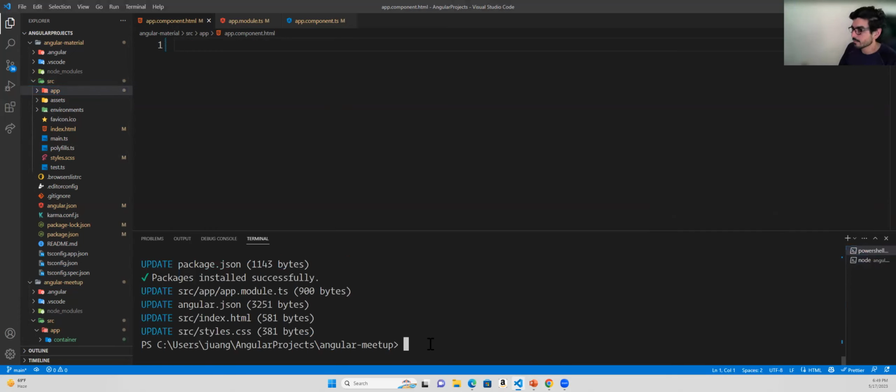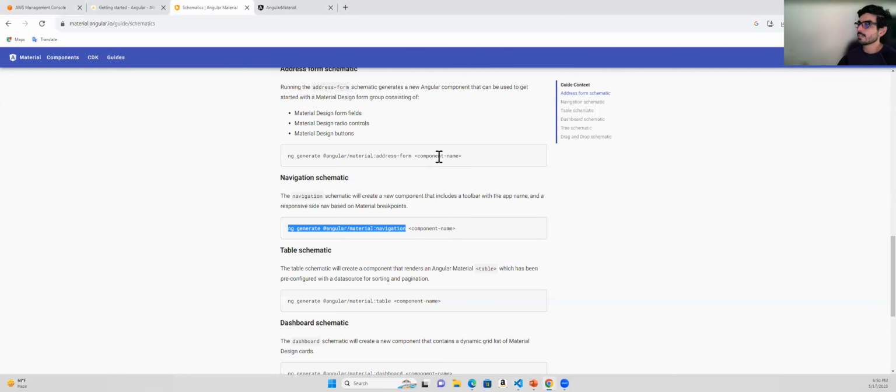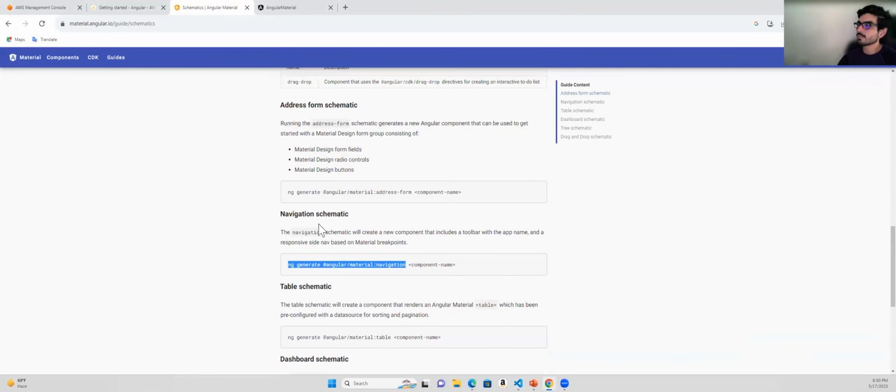This is Angular Meetup. So let's go back and go into material. Okay, so now what we're gonna do is follow the guide of the schematics. I'm just gonna use a navigation one, unless somebody else wants to use something else or has any objection. But anyway, let's see. No, all good. Okay.